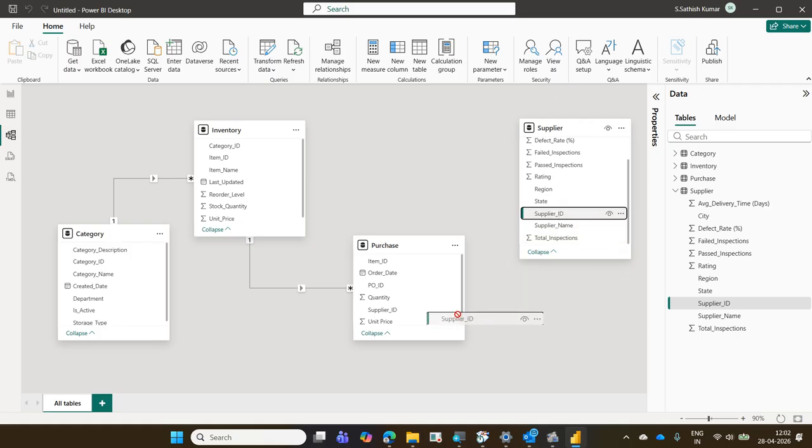And if I wrongly place it in supplier name also, no worries. It will give you one more chance. Suppose I wrongly dragged it in supplier name here, it will give you another chance. It will open a window here and give you another chance. Now I select the supplier ID, supplier ID. Now save it. Many to one, one to many.